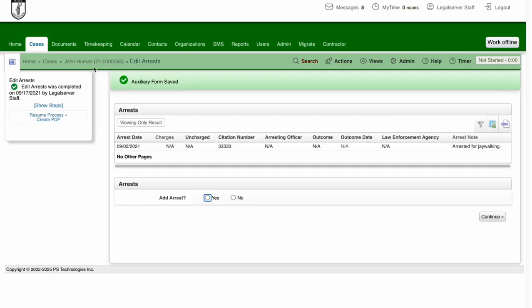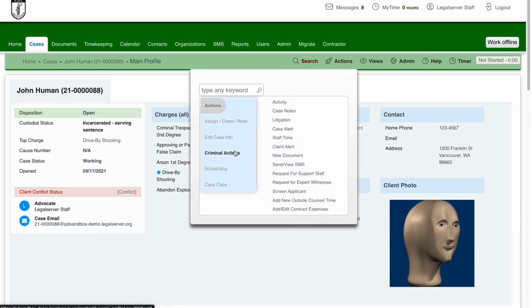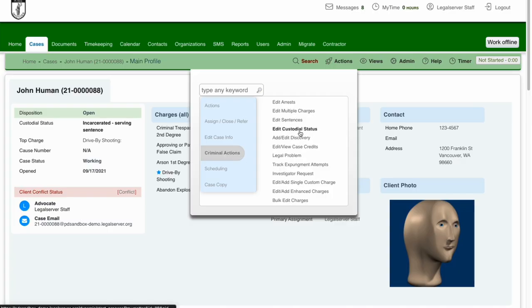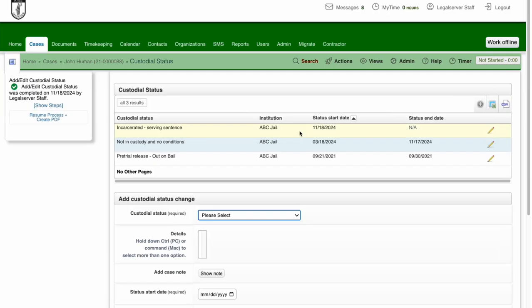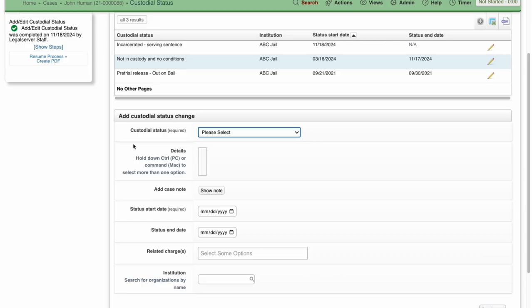Similar to arrests, let's go back to our case profile and take a look at the custodial status tool. I'm going to go to actions, criminal actions, custodial status. This allows me to store many-to-one information on a case. You can see we've actually got 3 records here for custodial status. You can see that I can edit one of the records there, but the block at the very bottom allows me to add a new entry here.